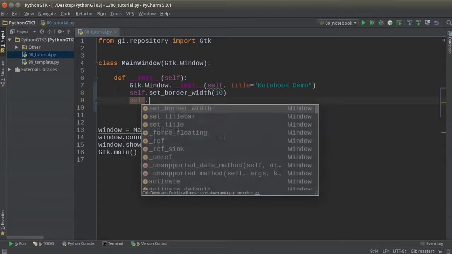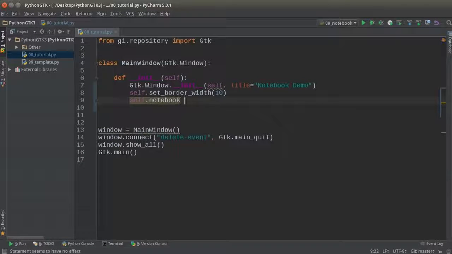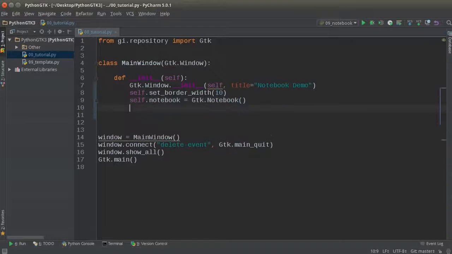So self.notebook, first thing we're going to do is actually create the notebook and set it equal to the Gtk.Notebook class. And by the way, this type of layout is one of my favorite types of layouts. I use it in almost every piece of software that I make using GTK, and I just love it. It's so convenient. It's so easy for the user to understand tabs. Every program in the world should have tabs, in my opinion.